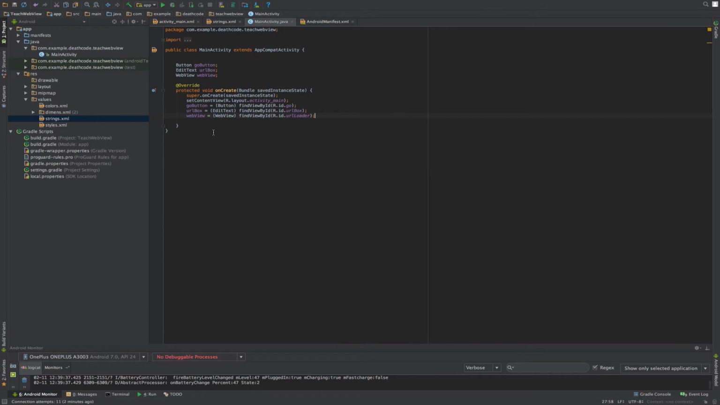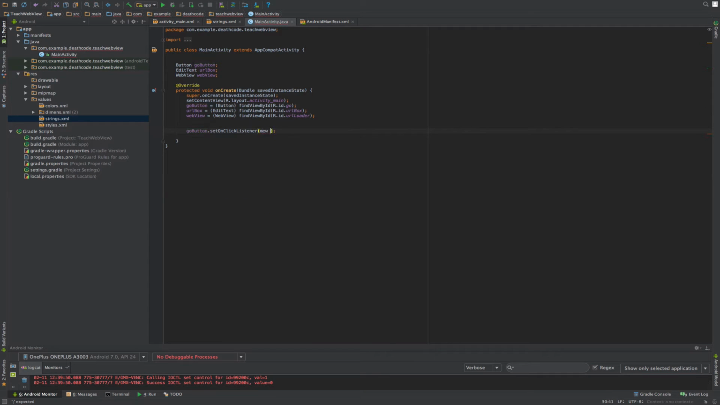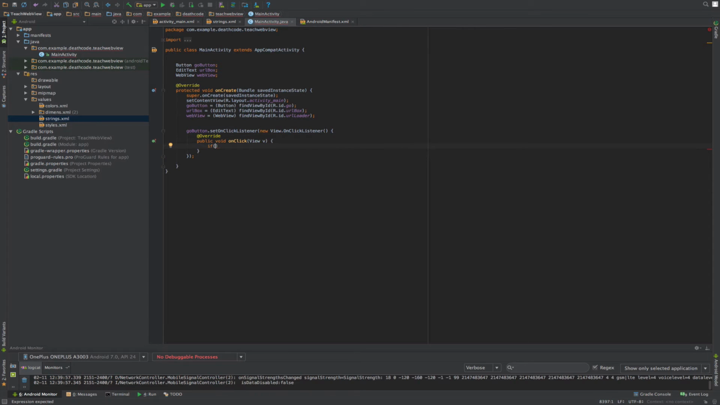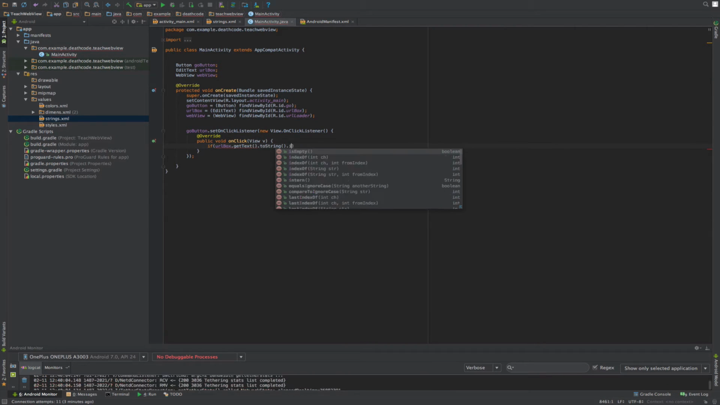In main activity, I have already added the widget objects and linked them with the UI counterparts. So what will I do? Go with button dot set on click listener, new on click listener, and I will check if the URL box is not empty. So URL box dot get text dot toString dot is empty.